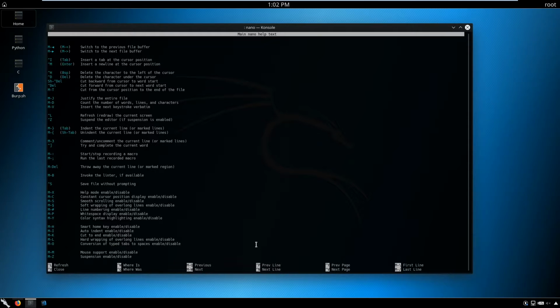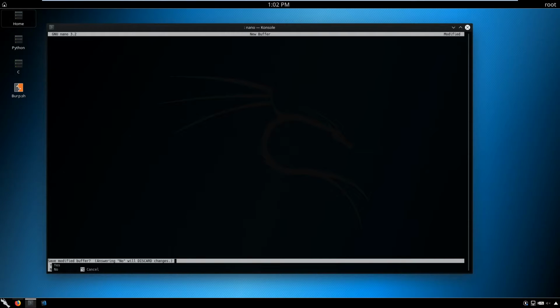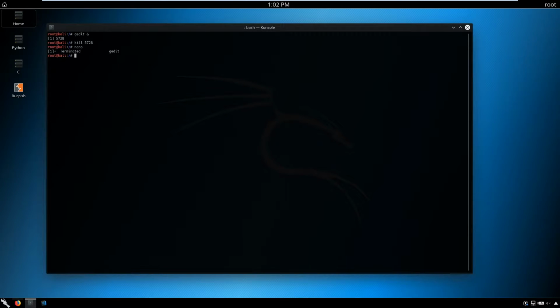So we can go for Control X, and we go to the main menu. Now Control X again, and save modified buffer? No. I want to take a few quick notes here. So let's clear that and cd to our root directory.